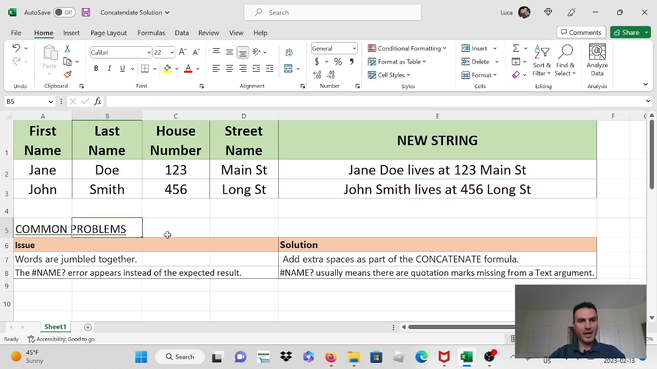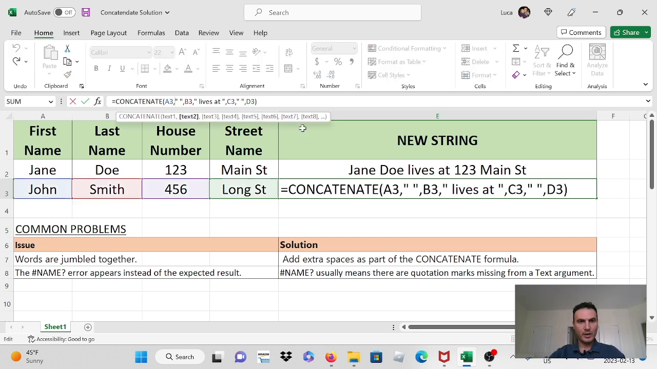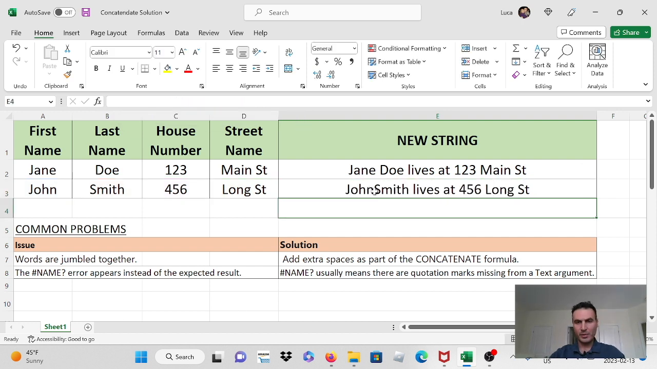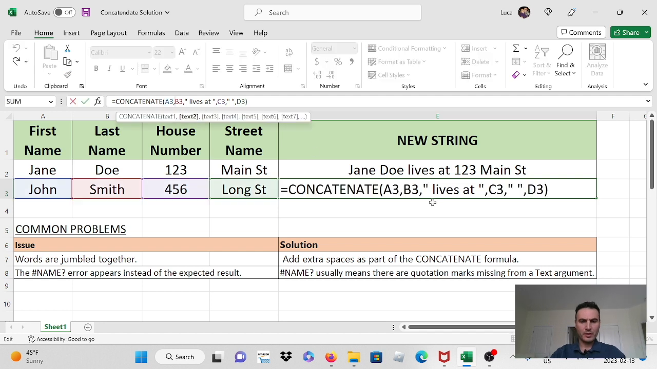Now, some common problems that we encounter are sometimes words are jumbled together. So that happens when we don't add enough extra spaces as part of the concatenate formula. So for example, if we don't put in our space here, our quotation marks in the space, right? What we're left with is, we can see here, John Smith, the two words are jumbled together. So remember how we fix that? We add quotation, space, quotation, and then another comma.